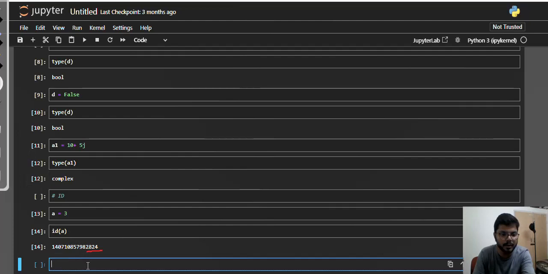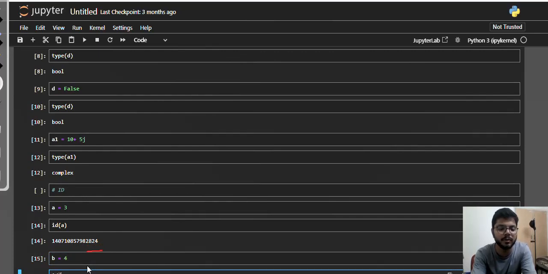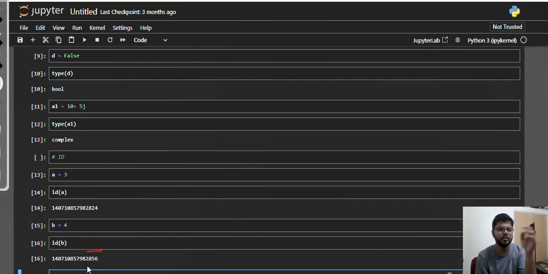Okay, now I will do one thing. I am assigning another variable b equal to 4. Now I have processed and I have asked for id of b. You can clearly see that it is not the same, it is 2856. It is not 2824, it is 2856. So the address is changed. From here, you can clearly see that your address has been changed. For everything, will the address be changed? No. We will see in which cases the address will not be changed.